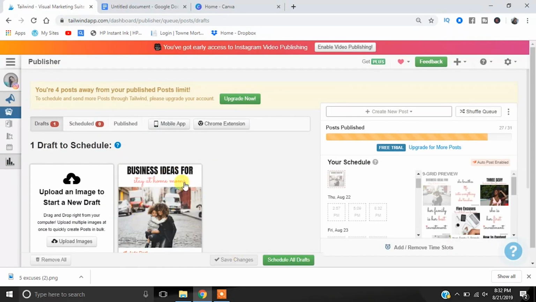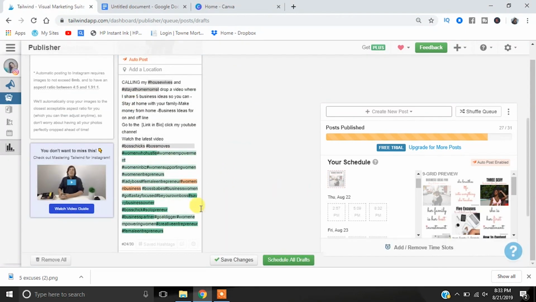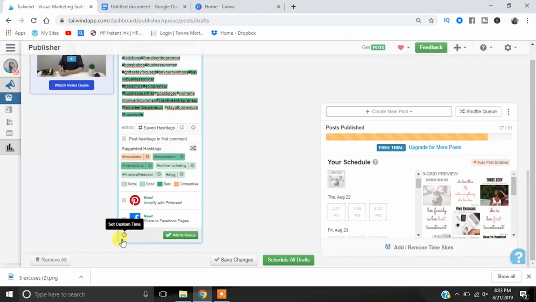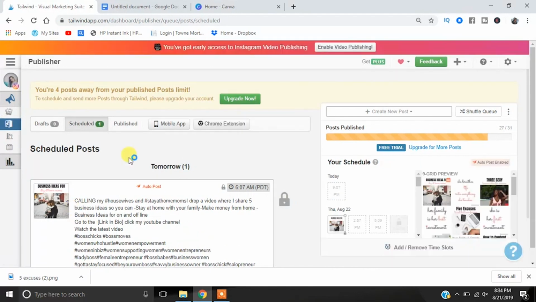Tailwind can automatically generate multiple designs for your posts with customizable brand colors, fonts, and logos. It also recommends high-performing hashtags according to your captions and adds links to your posts to convert more customers and get sales.